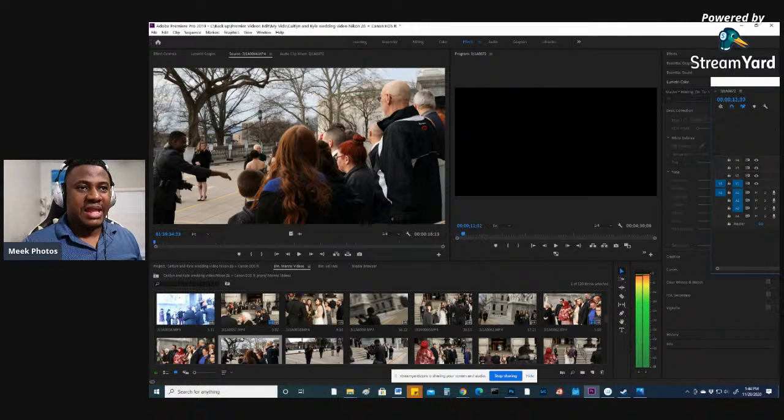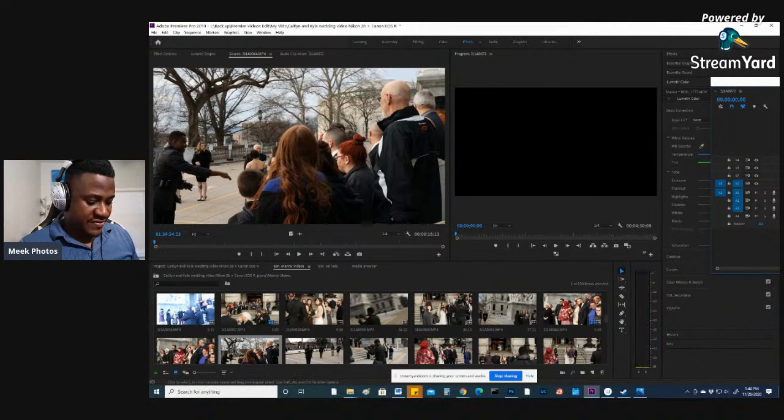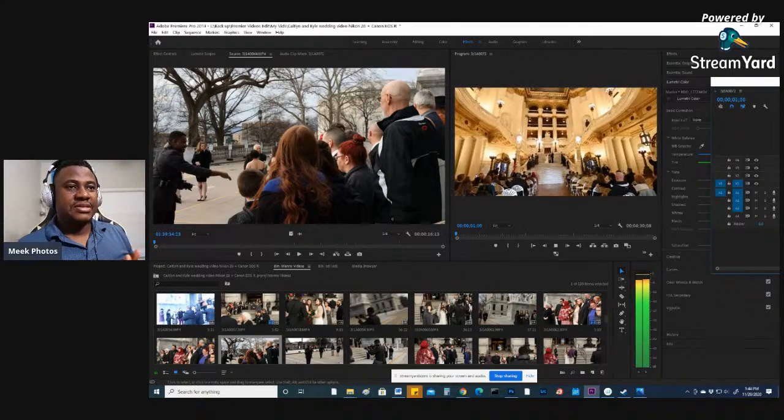There'll be some black spaces, but just bear with me for now. There might be some black spaces.